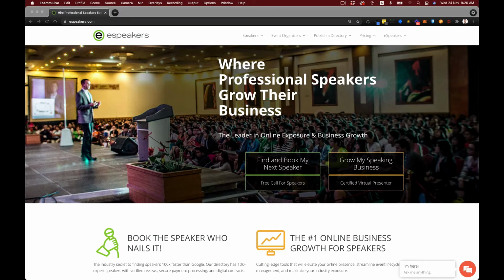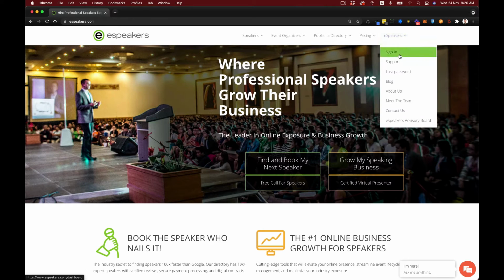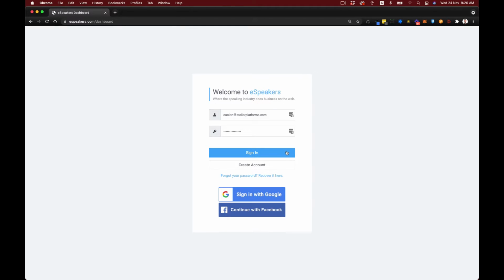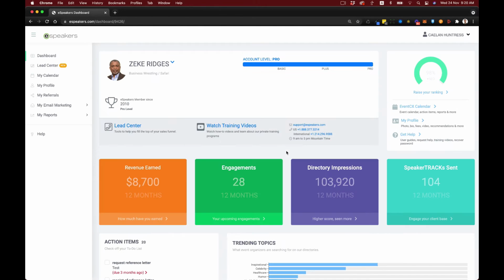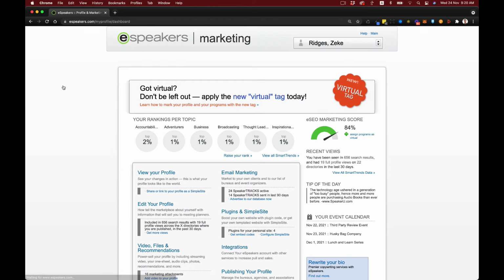When you go to eSpeakers.com, you can go to Sign in the upper right-hand corner. And when you sign into your account, there's a lot of different options in here. What I want you to focus on first in this menu on the left-hand side is My Profile. Setting up your profile is the first step to leveraging eSpeakers to grow your speaking business.